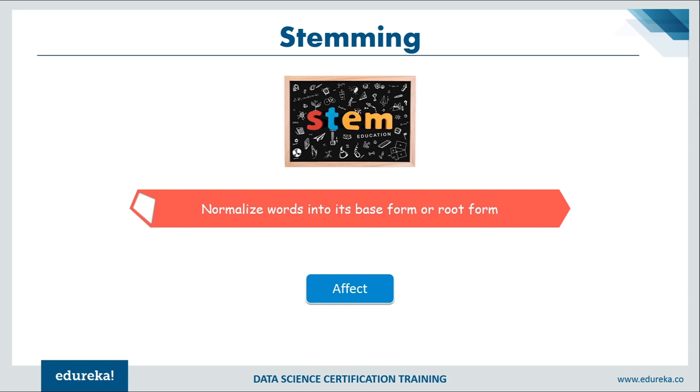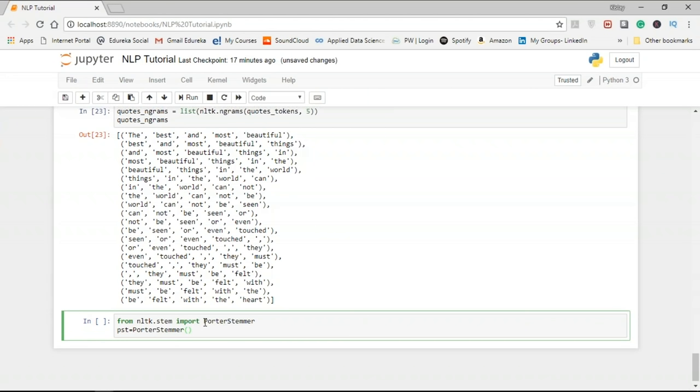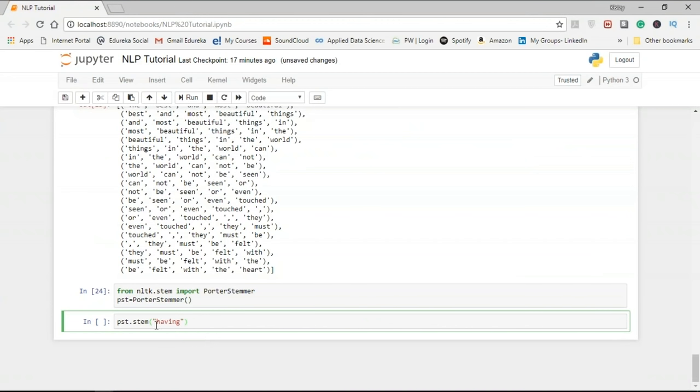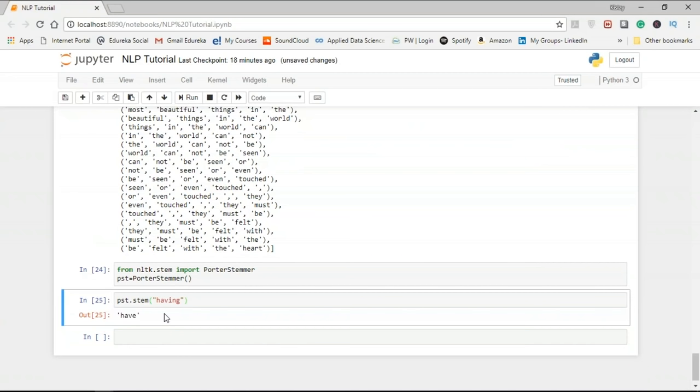Now let's see how we can implement stemming, and we'll see what the limitations of stemming are and how we can overcome them. There are quite a few different types of stemmers, so let's start with the Porter stemmer. For that we are going to use from nltk.stem import PorterStemmer, and let's see what this gives us, the output of stemming the word having. As you can see, it has given us the root word have.